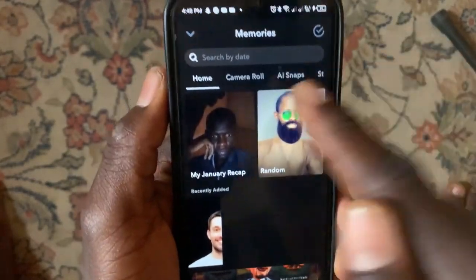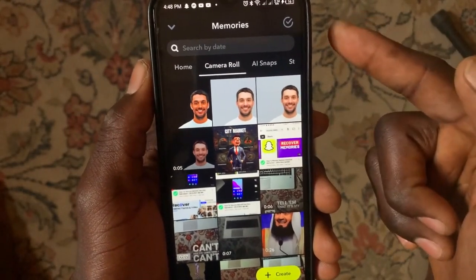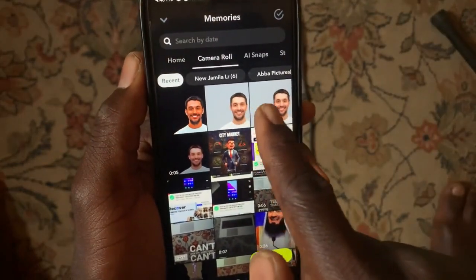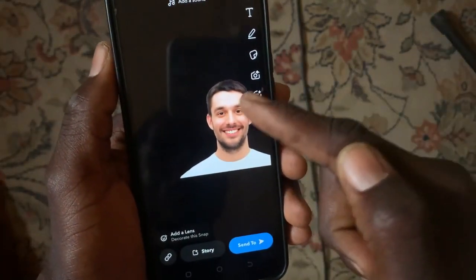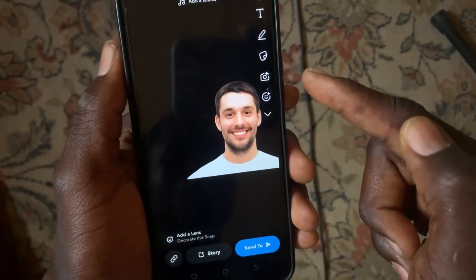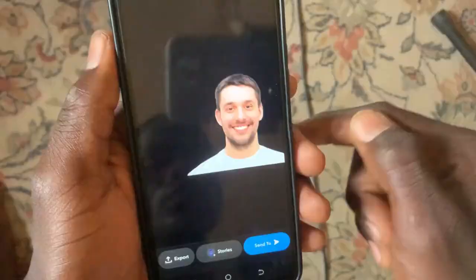So in this section, tap on this camera roll. Now go ahead and upload the photo you want to add the filter to. So here, I'll use this photo. After you select the photo, if you want to add a filter to the photo, all you have to do is tap on this arrow.